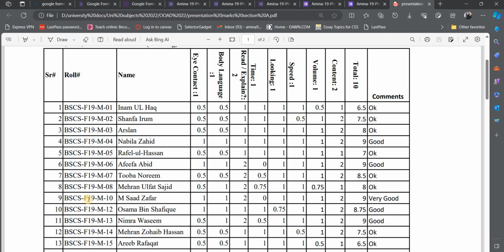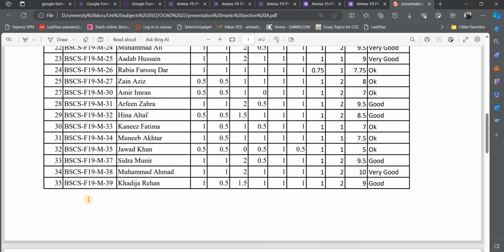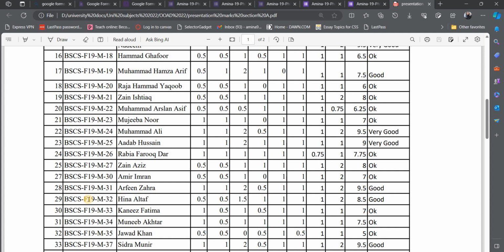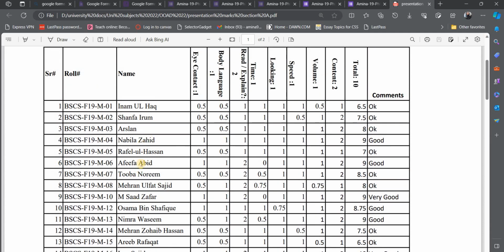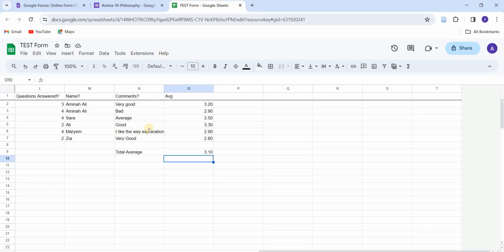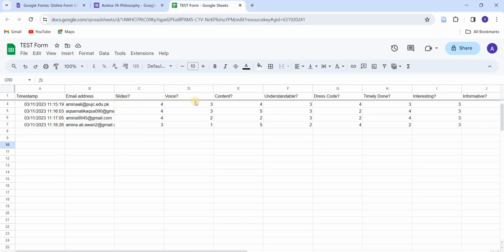You're just going to write down the roll number of every student. You can just take the attendance sheet from your CR. You're just going to write down their names. And then on the top columns, you're going to write down all the points I mentioned already, like all the points which were mentioned already in the Google form. For example, these are all the points mentioned: slides, voice, content, understandable, everything. And you're just going to write down the number out of 1, 2, 3, 4, and 5.